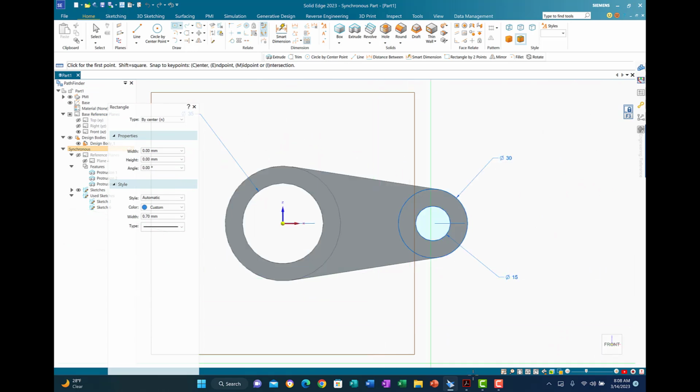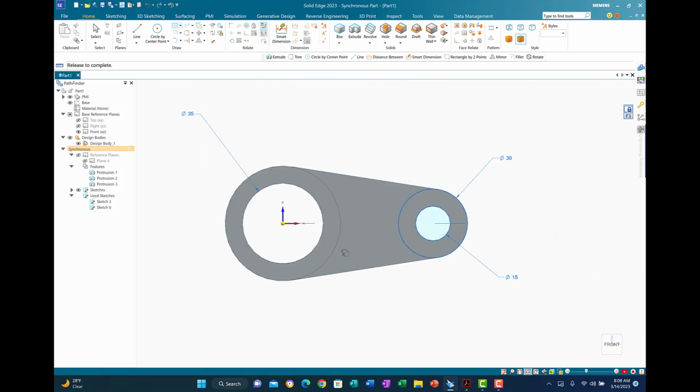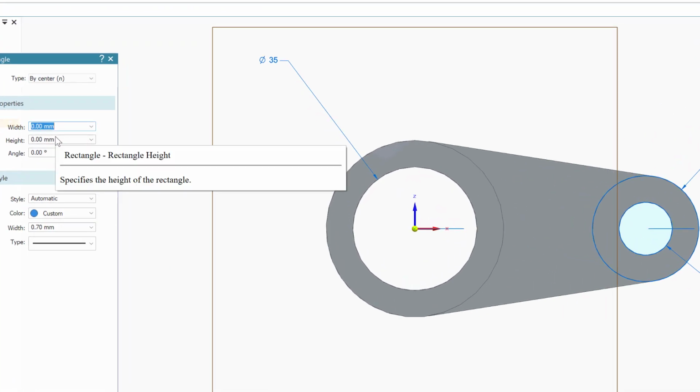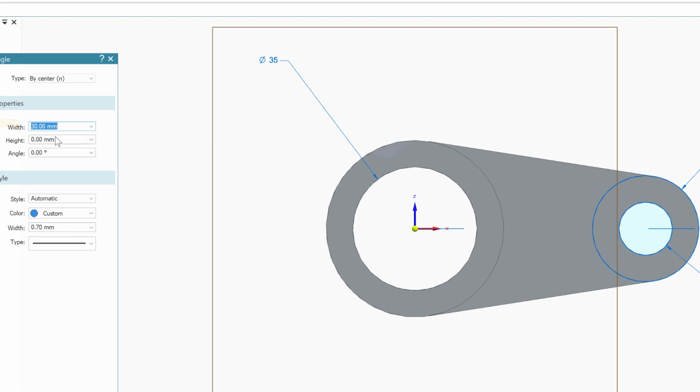So I'm going to go here. Now let me move it a little bit to the right. Okay, now let me go to the rectangle by center. This rectangle by center, I will make it 30 by 30. Let me go to the next one. The height, another 30. Okay, 30. And I'm going to make it 0. That's fine.